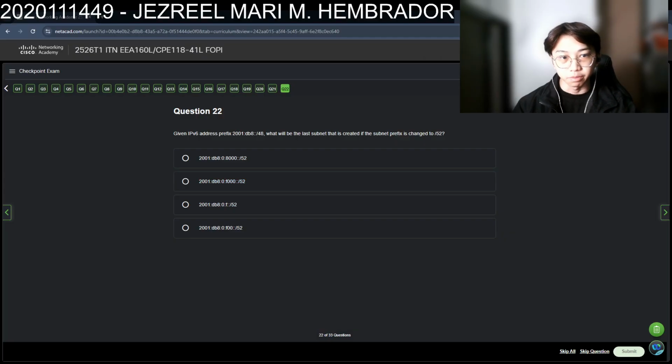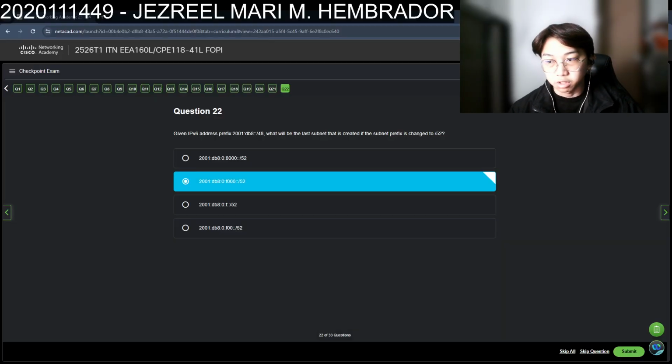Given the IPv6 address prefix 2001:DB8::/48, what will be the last subnet that is created if the subnet prefix is changed to /52? So since this is /48, I think it will just change to 2001:DB8:0:F000::/52.